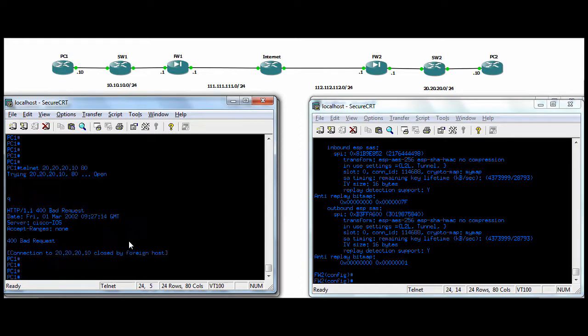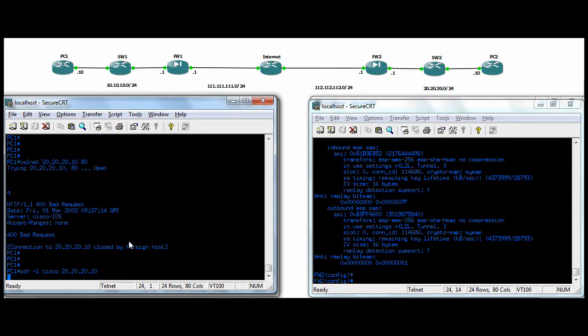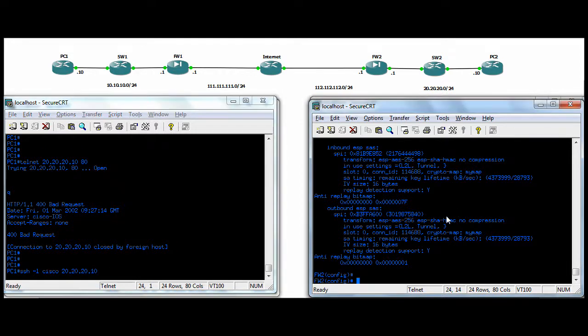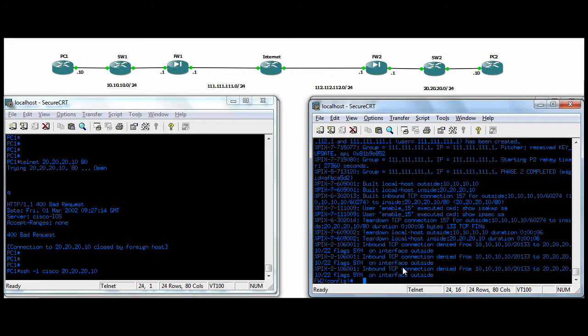If you remember, sysopt connection permit-vpn is still on in firewall 2. If our new ACL isn't working properly, then we should be able to SSH over to PC2. Now you can see it's not working out, right? If we do a show log, we're getting a deny from PC1 to PC2 on port 22, denied on interface outside. So our new access list is taking precedence over the sysopt command, and is controlling what is coming into the network.